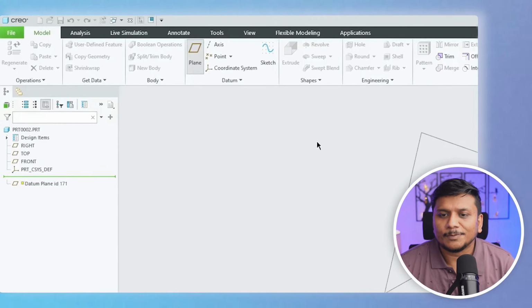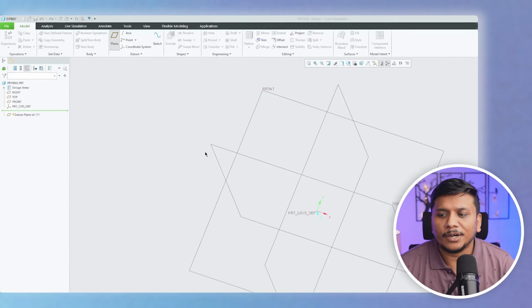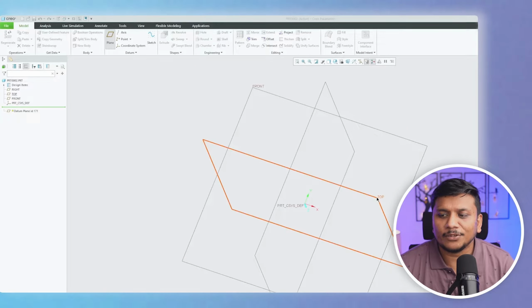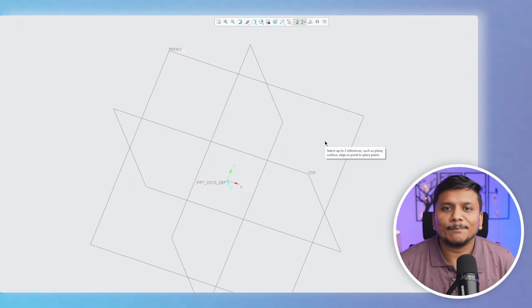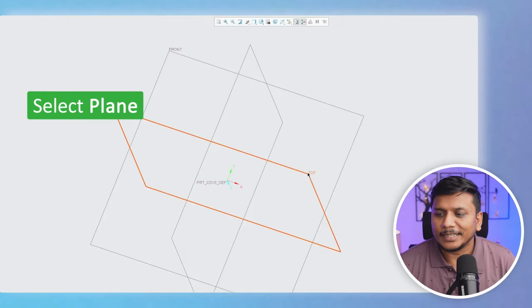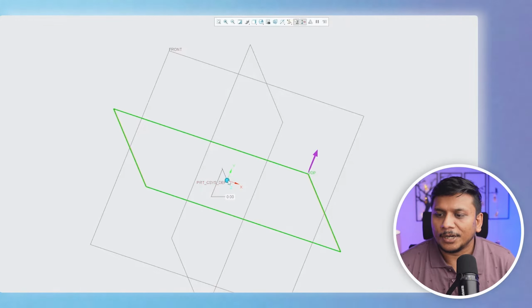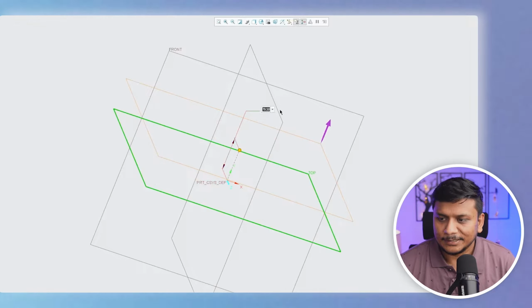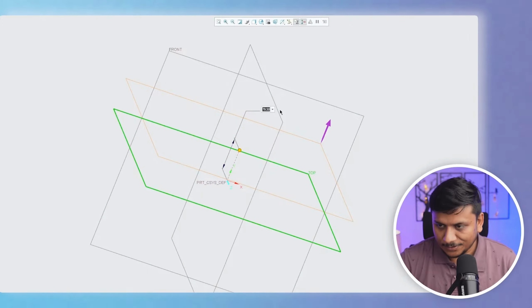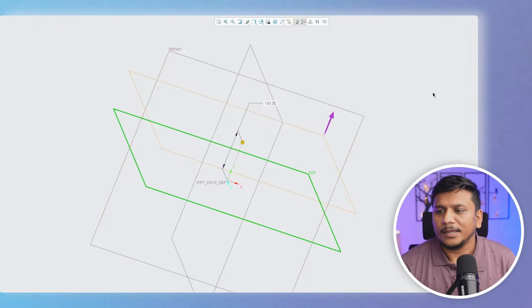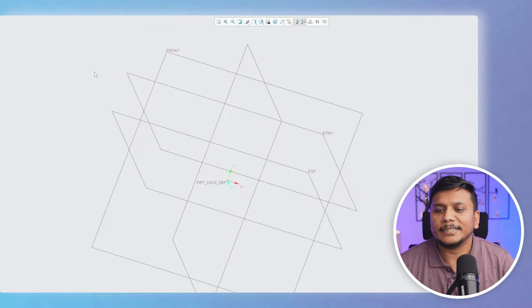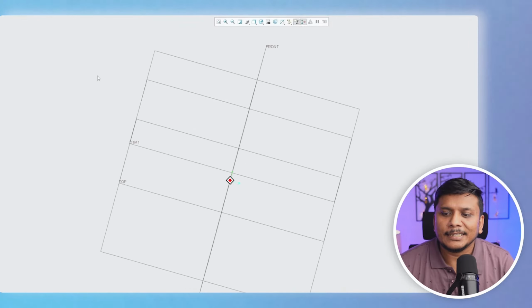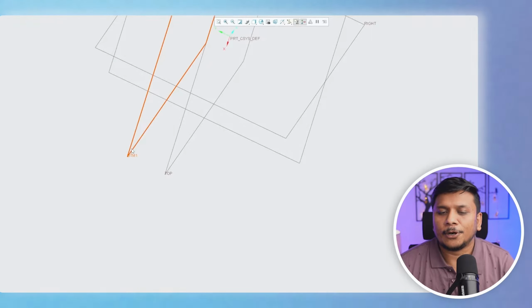In order to create an offset datum plane, simply go to Model, click on Plane, and now here you need to choose the plane from which you want to create another parallel plane. For example, I would like to create a datum plane that is parallel to Top, so I can select Top. Now here I can give it a distance. Let me give it a distance of 100. There we go guys, we have created an offset plane that is 100 mm offset to Top.